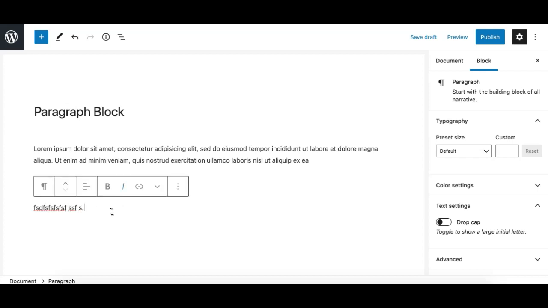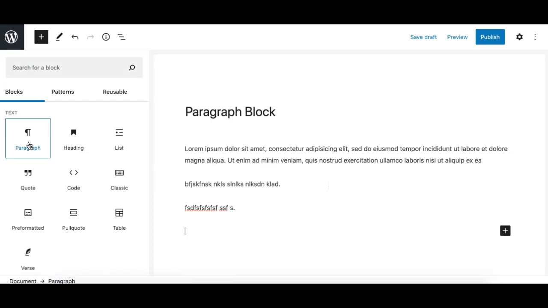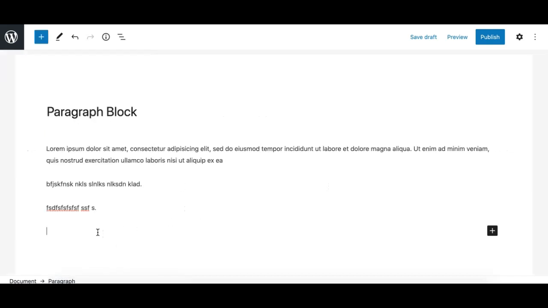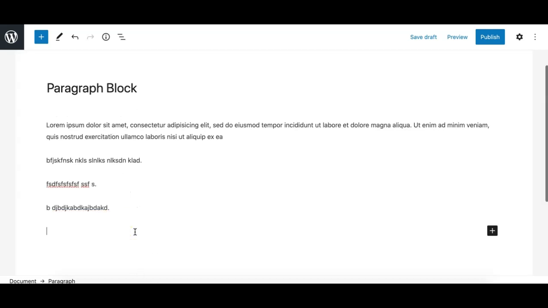So there is no need to add a paragraph block manually by going into the block inserter and looking for the paragraph block and clicking on that, like you do for any other Gutenberg block. In Gutenberg, the default block which is added every time you hit enter is the paragraph block.